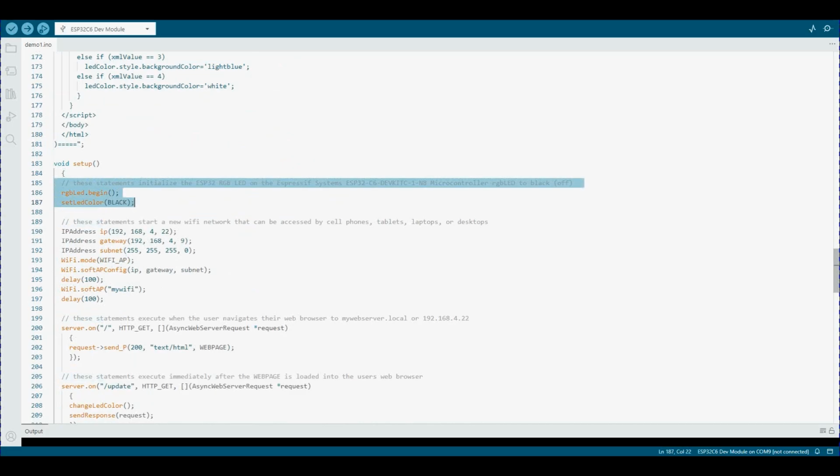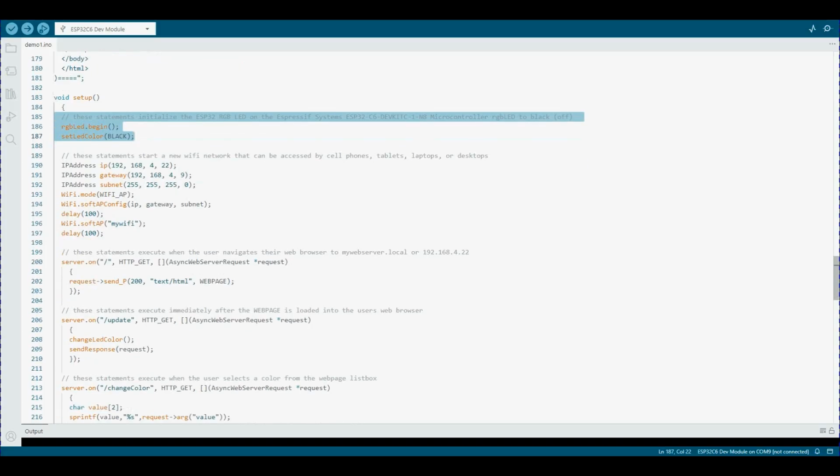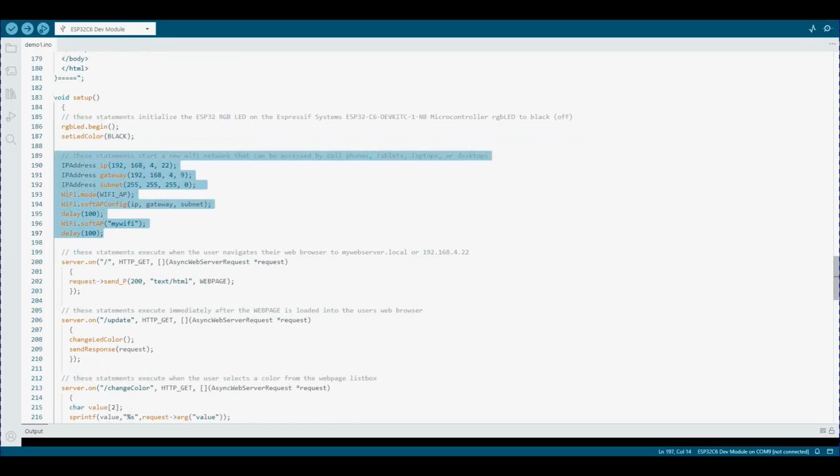These statements initialize the ESP32 RGB LED on the Espressif ESP32. Black is used to signify the LED is off. These statements start a new Wi-Fi network that can be accessed by the cell phone, tablet, laptop, or desktop's Wi-Fi.